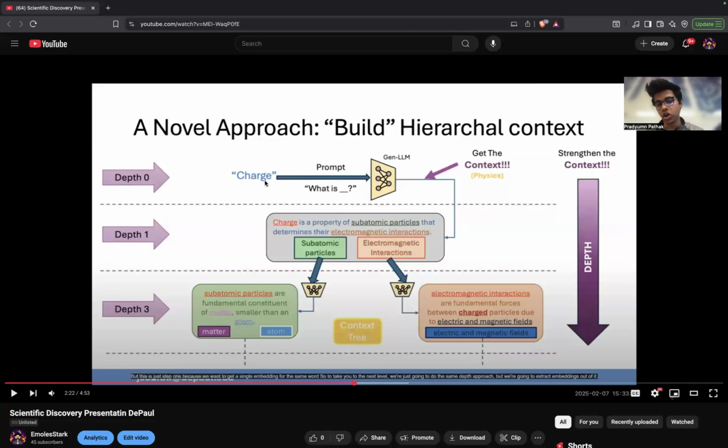Let's say that we have a word, charge, and our objective is to get a single mathematical embedding of this word. The first step of this approach is that we need to create something called a context tree. A context tree is created using an LLM, and you give the word to the LLM along with a prompt, and you ask the LLM to describe the word. And the LLM gives you a description, and in that description, it is told to highlight any other sub keywords that are related to this initial keyword. So in this case, it would be subatomic particles and electromagnetic interactions.